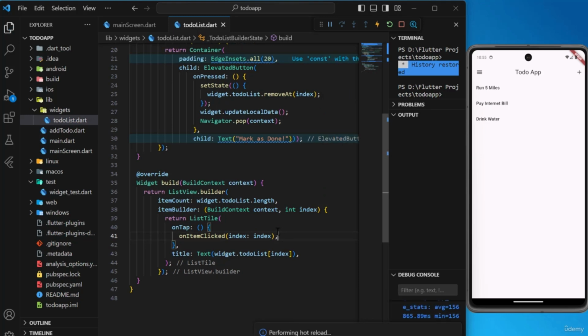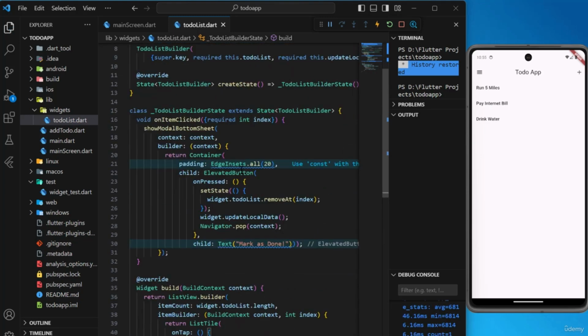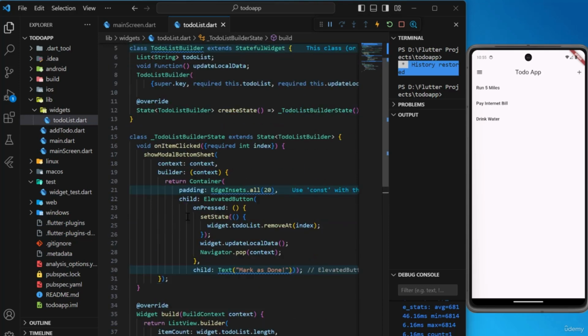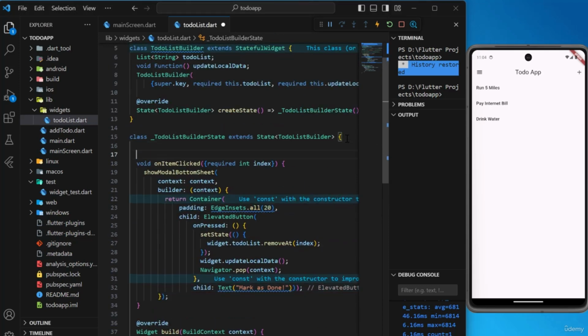And now our file looks a lot cleaner because we have separated the function from the widget. Alright. And you can also write a nice comment over here to make it even easier to read. Alright. And now our file is much cleaner and maintainable than it was before.